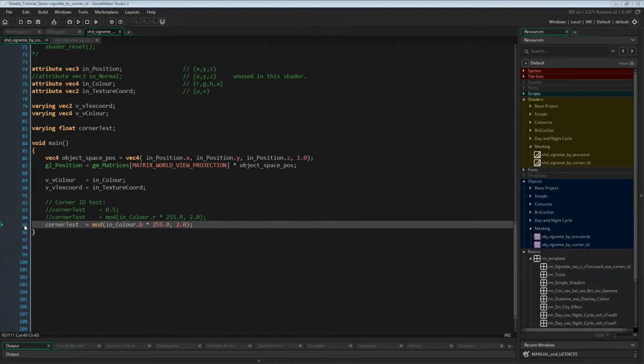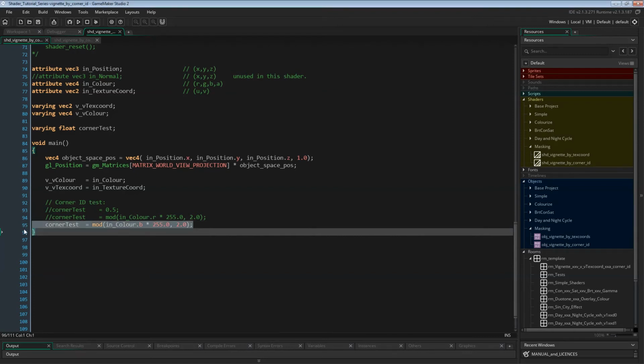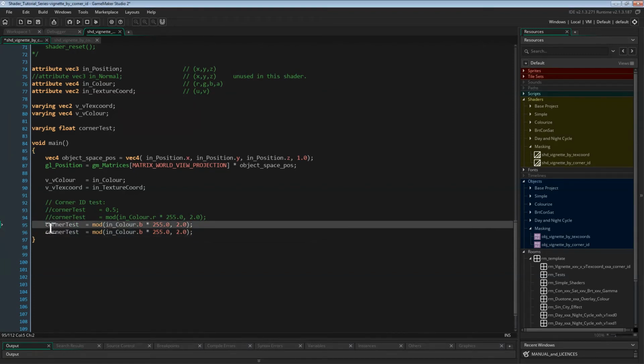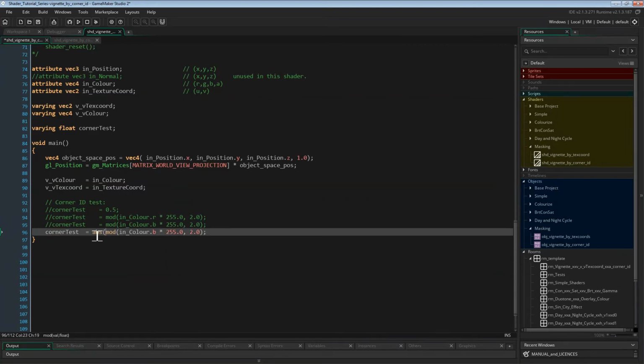But anyways, now we can create and test the x-axis in our shader as well. In the vertex shader, comment out the corner test line again and create a new one. Corner test is the absolute value of mod(incolor.b * 255, 2) minus mod(incolor.r * 255, 2). So now we're testing what happens if we subtract the corner ID bit of the red channel from the corner ID bit of the blue channel and retrieve the absolute value of this. We should now see the x-axis.